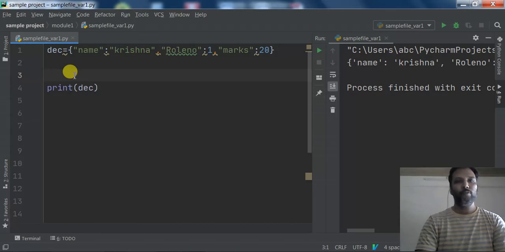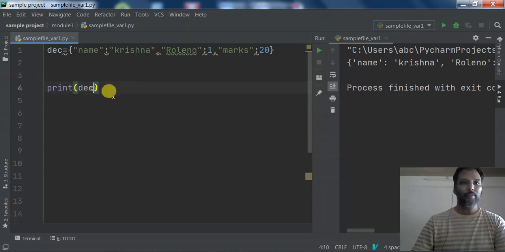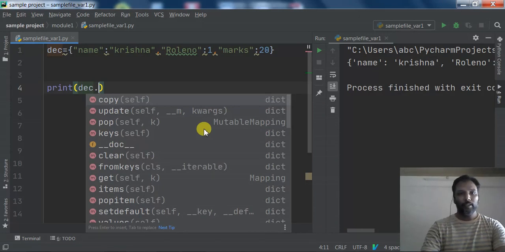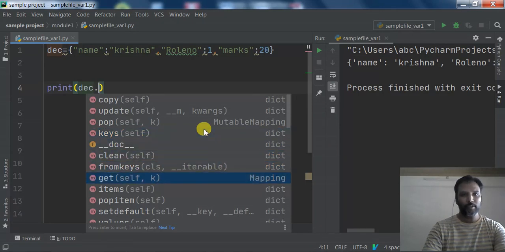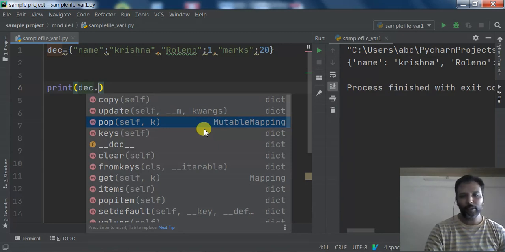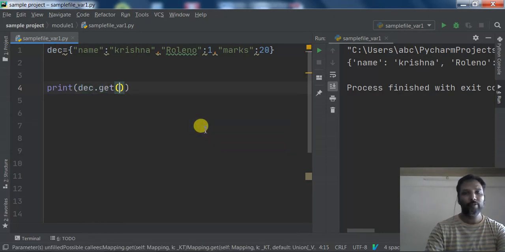Okay. So what I have to do? DEC dot. Then here, see here, there are different methods involved in that. So here I want to get the value, or I wanted to print the value. So I am using the print method. Okay. So what can I use? Is there any get? We'll use get and we will see.